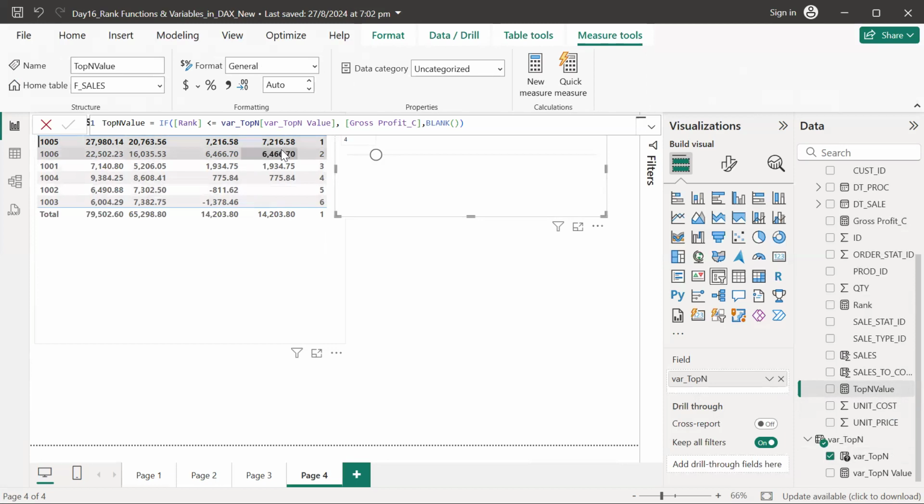So whatever data is available in this particular var top n, it will check if it is less than whatever I selected. So automatically, based on this rank, it is selecting. This rank is filtering the whole data. 4 means it is going to 4, 3 means it is going to 3, 2 means it is going to 2, like that. So this particular column is becoming the filter criteria.